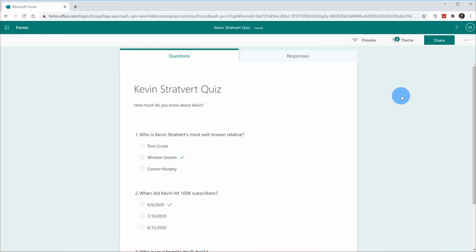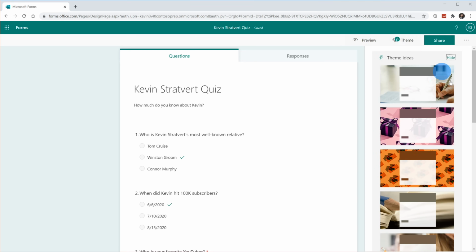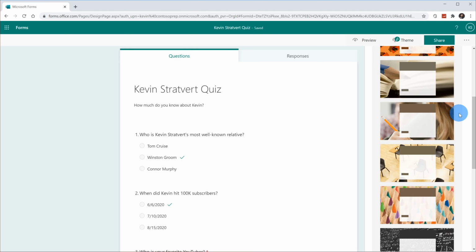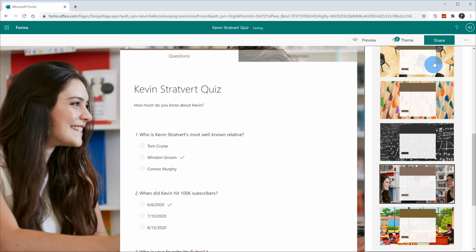Back on the main screen, along with previewing, we can also assign a different theme to my quiz. When I click on theme here, you'll see all these different themes that I could apply. Now, the default theme that I have here is a little boring, so let me spice things up a little bit, and maybe we'll go with this environment where you have a few different people talking and having a good time.